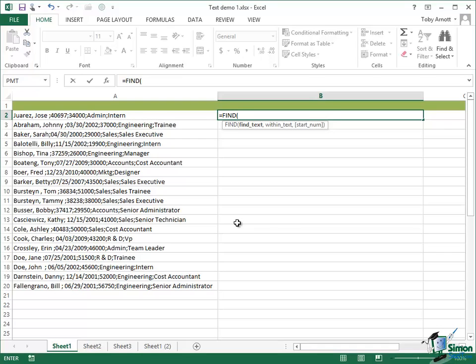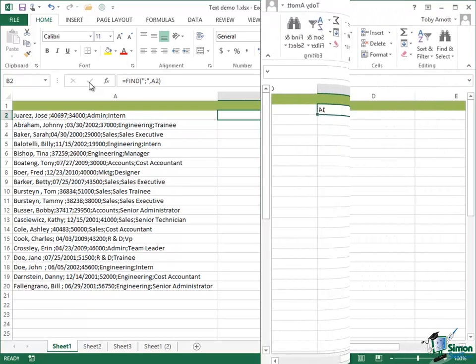We're not going to need that this time. We basically say, which text are we trying to find? Well, we're looking for a semicolon character. And what do we want to find that text in? We want to find it within A2. So tick that, and it tells us that it is the 14th character in the text in that cell.